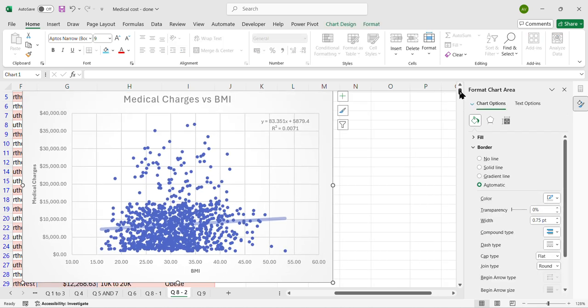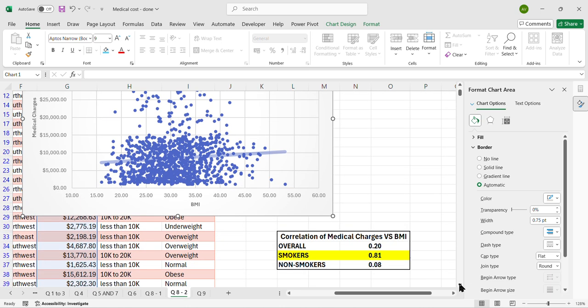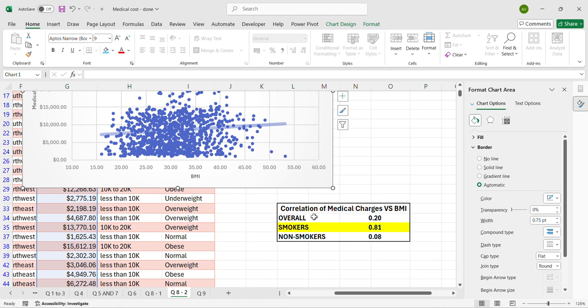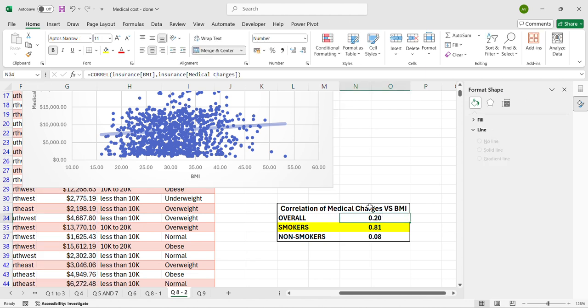For conclusion, what I did was I used a correl function to get the correlation between these three values that we got. So overall, if I calculate the correlation, here the data set is the total data set, the insurance column and the medical charges column, both of them, the correlation between them is 0.2. For non-smokers, it is 0.08.